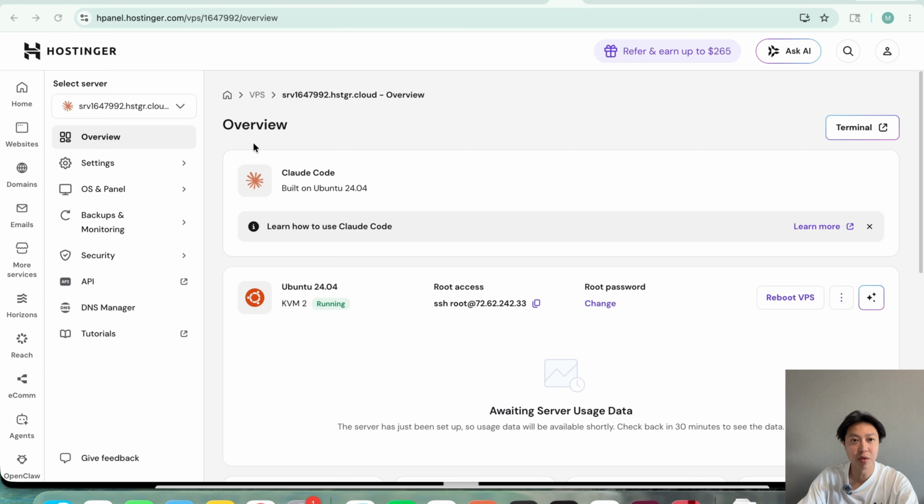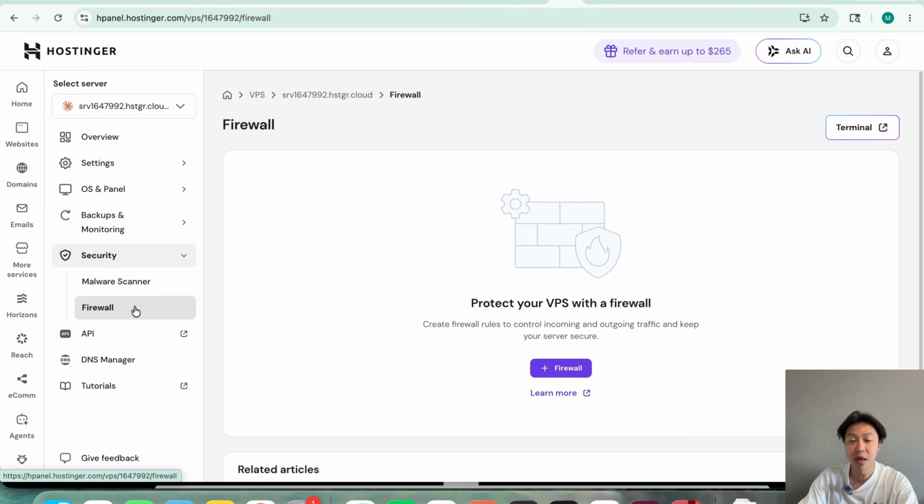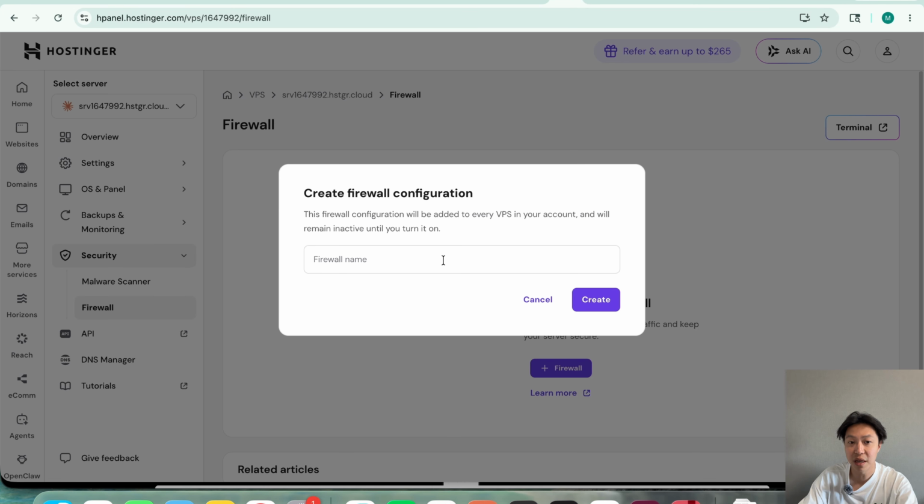So last but not least, what we're going to do is go back to the hPanel here, and we're going to add the firewall to ensure that it's only accepting requests from the Tailscale network. The way we want to do that is head over to Security on the left-hand side panel here, and under Security, you'll see Firewall. Then we're going to hit the plus sign on firewall here.